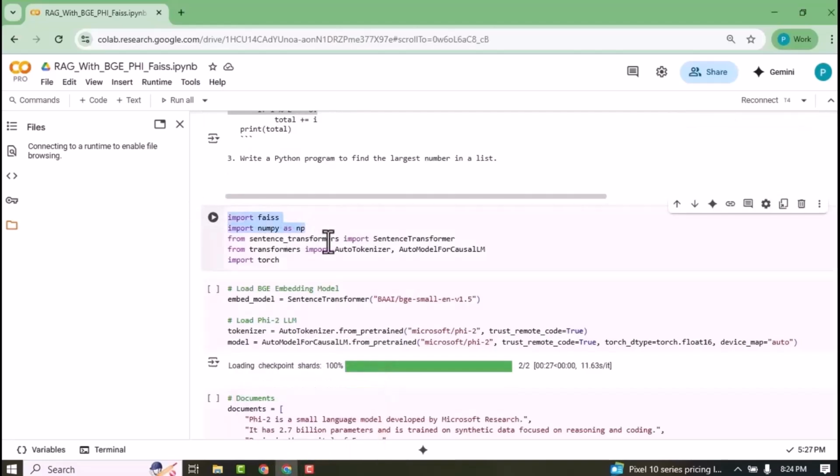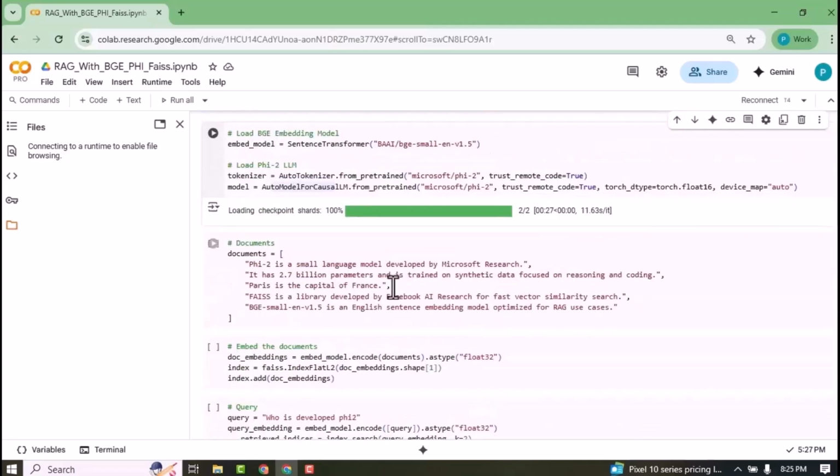We're going to import FAISS, NumPy, and then SentenceTransformer, and tokenizer, AutoModelForCausalLM. Then we'll do initialization of the sentence transformer as well as the tokenizer and AutoModelForCausalLM. This is all about input data.